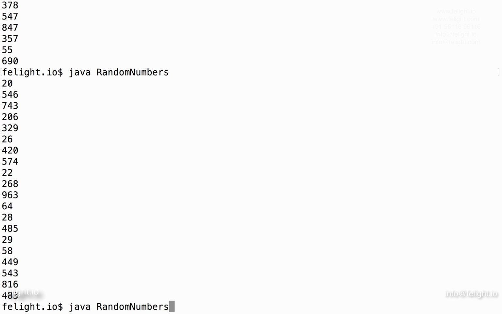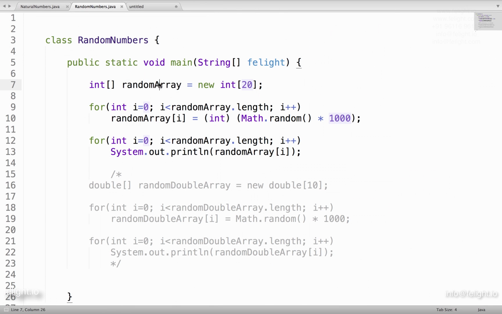Perfect. So every time we execute, we are having an array of size 20 filled with random numbers. And again, we are going through that array and printing its values.